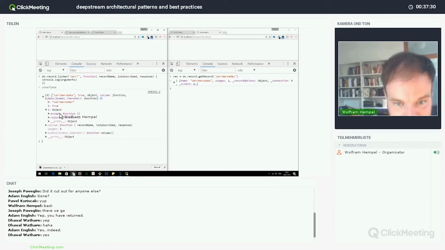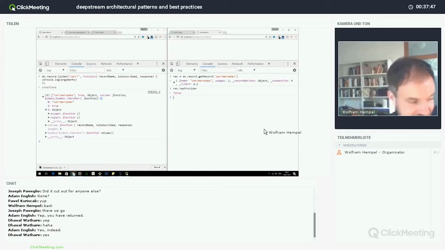And if you look at the response object, you can see two methods, either accept or reject. This allows us on the front end to tell whether something is listening to this given record. So on your record, you will see a flag as provider, and this flag says false on this given record.